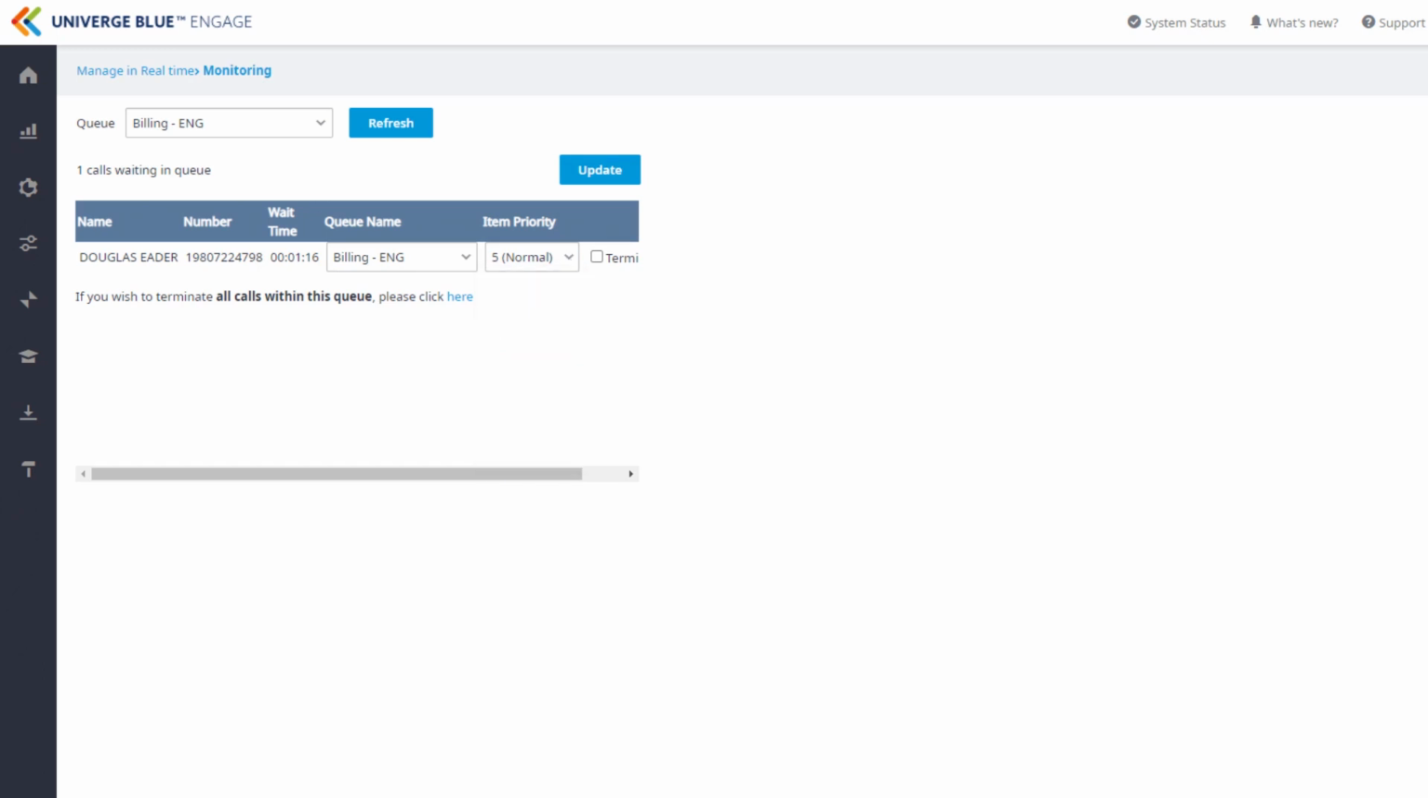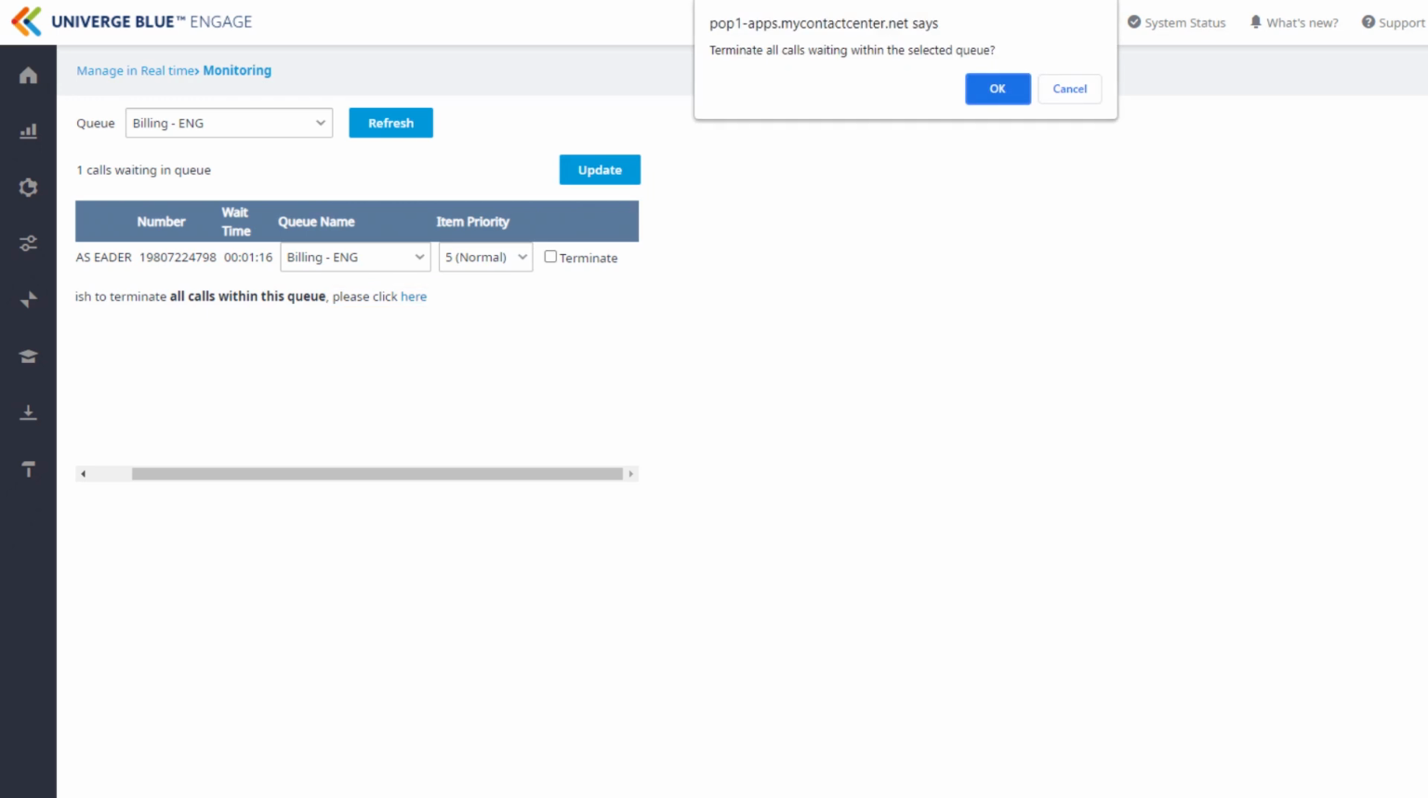Additionally, you can terminate individual calls or all calls in queue by selecting Terminate by a Call and clicking Update, or clicking here and then agreeing to the pop-up warning. Return to the monitor page by clicking here.